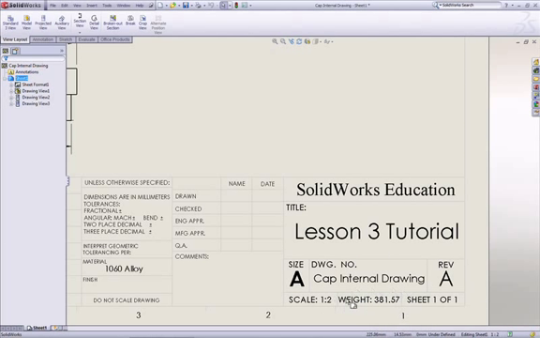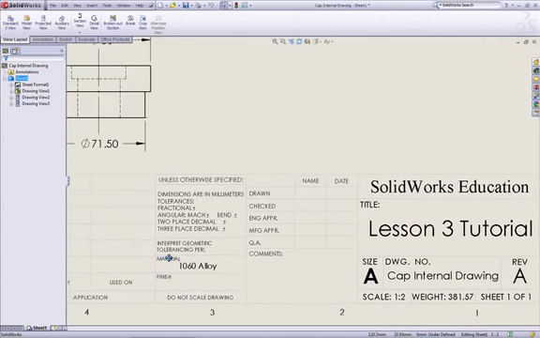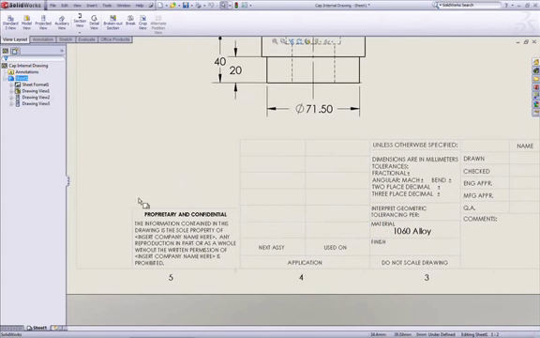weight, number of sheets, names of people involved with the design, tolerance, material, finish, as well as proprietary and confidentiality information.